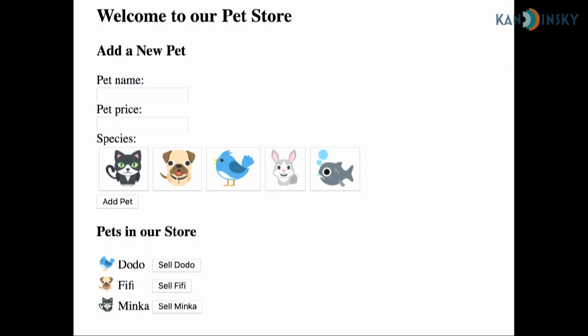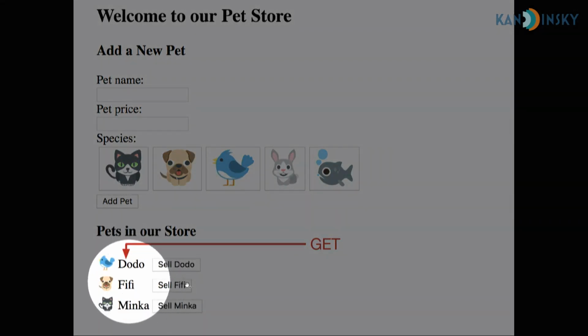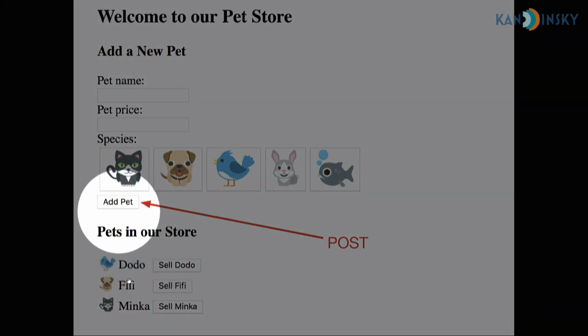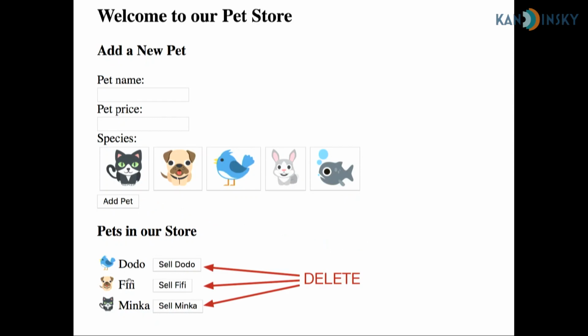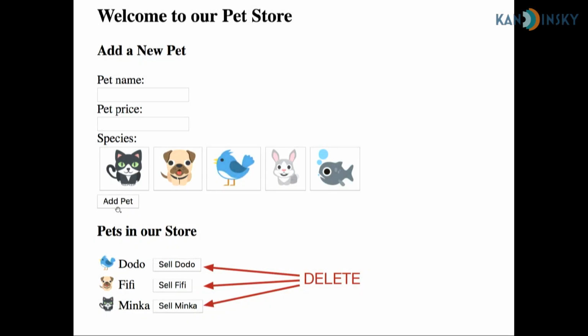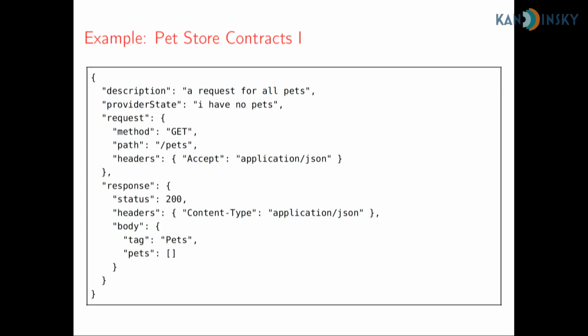Okay? And so here we have a GET request. We want to see the pets. Then here we have a POST request. We want to add a pet to the store. And then we have delete requests for each of those pets. Okay? Makes sense so far? Good. So this is an example contract.